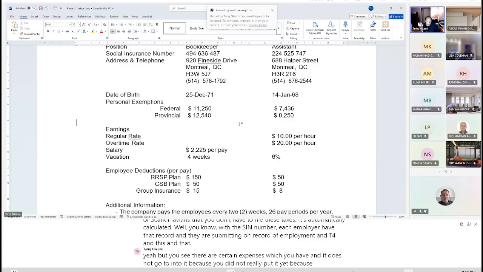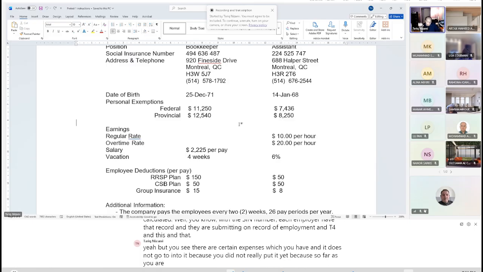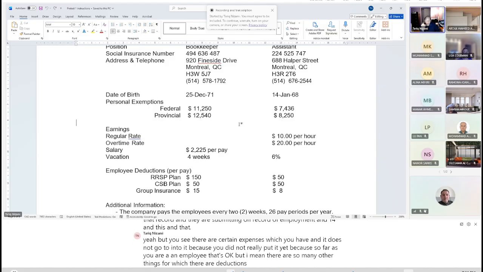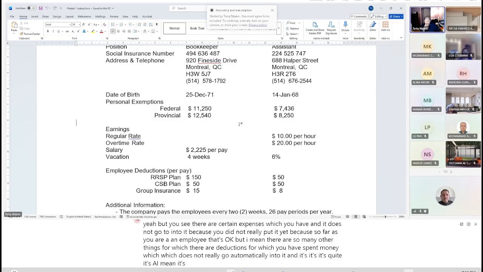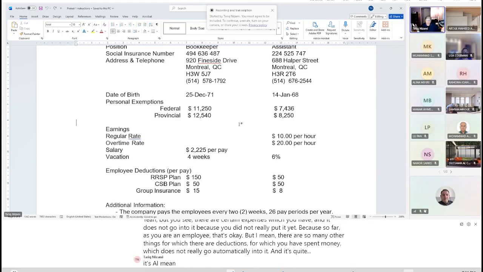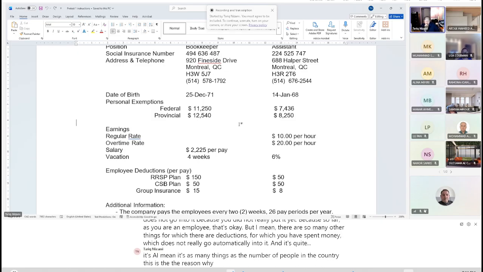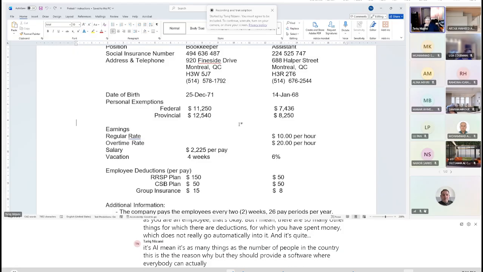Because so far as you are an employee, okay. But there are so many other things for which there are deductions, for which you have spent money, which does not really go automatically into it. And it's as many things as the number of people in the country. This is the reason why they should provide software where everybody can actually punch in and do it.